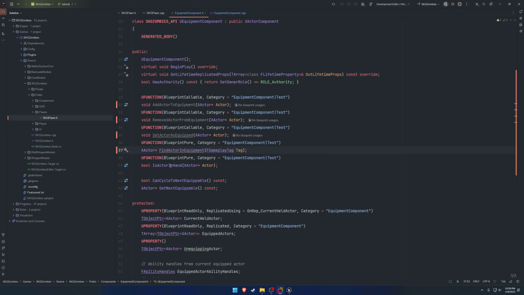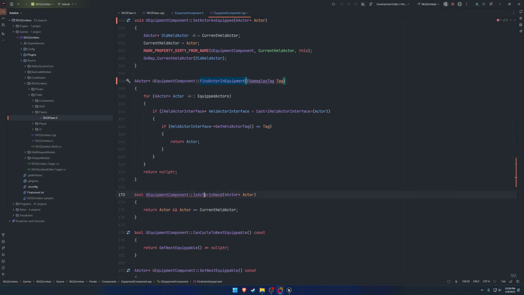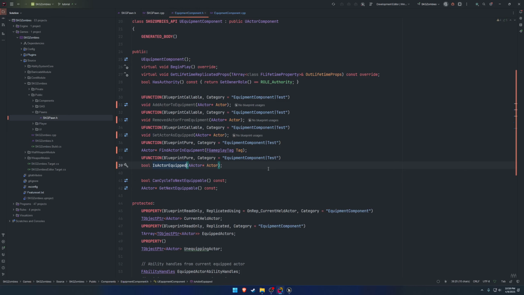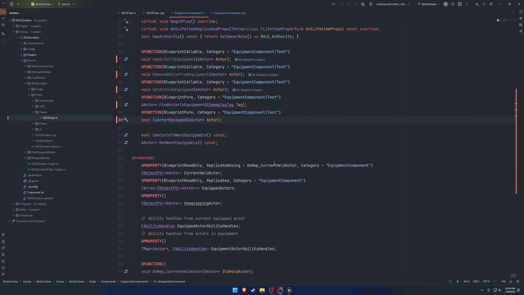And then we have is actor in hand. Because we renamed these to where they make sense, we can rename this to is actor equipped. So let's rename is actor in hand to is actor equipped. So that takes care of those. Now let's move on to the variables.